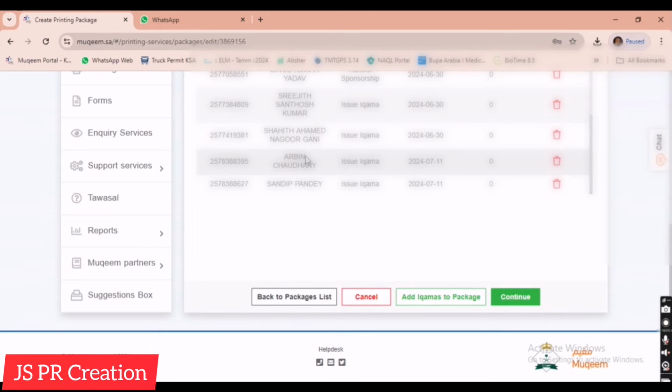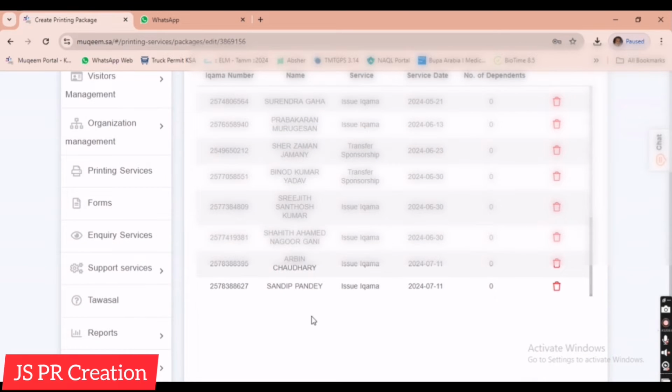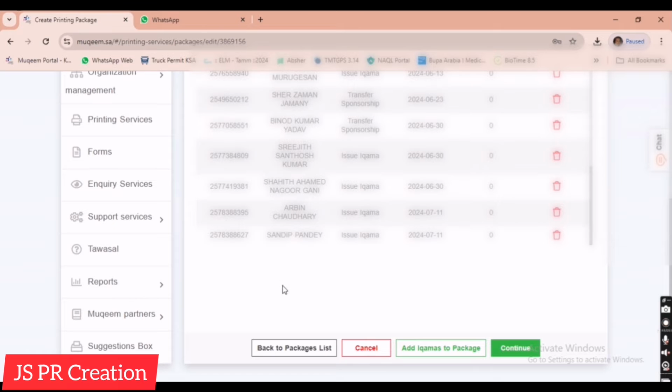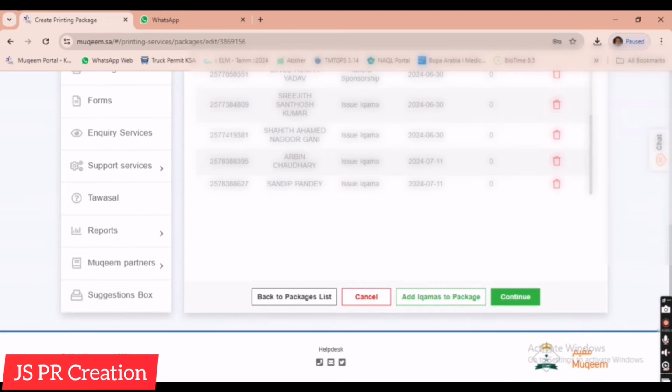Okay, this is the cart package list. You just check that all the details are correct: the employee name, the Iqama number and the employee name. If someone already has an Iqama card, there is no need to print, no need to add them. You can add new employees. If someone lost their Iqama, you can add them here, no problem.